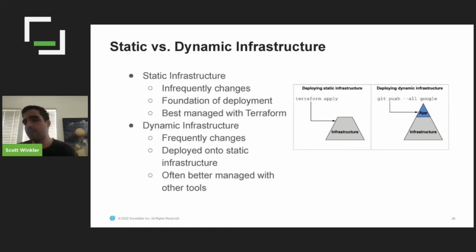But you also have other kinds of infrastructure that may be changing all the time. Classic example would be Helm charts or application deployments, and these things change all the time, and they're deployed on top of the static infrastructure. So, for example, I might do a Terraform apply to apply my infrastructure, and then maybe I use some other kind of tool to manage this dynamic infrastructure.